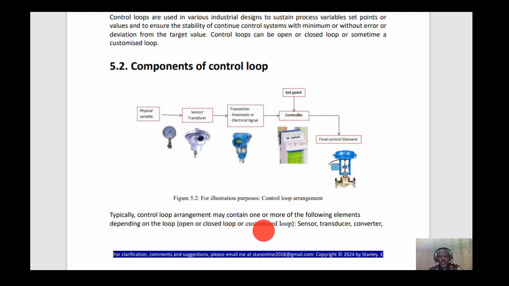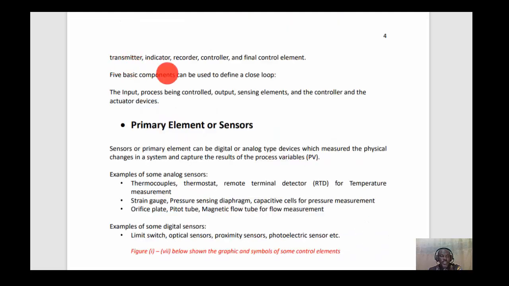Typically, a control loop arrangement may contain one or more of the following elements, depending on the loop, open or closed or customized: sensor, transducer, converter, transmitter, indicator, recorder, controller, and final control element. Generally, 5 basic components can be used to define a control loop: the input, process-based control, the output, the sensor elements, and the controller and the actuator devices.